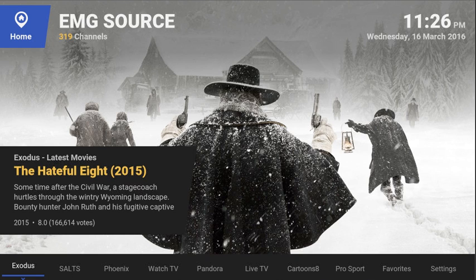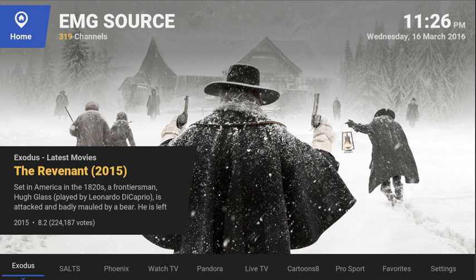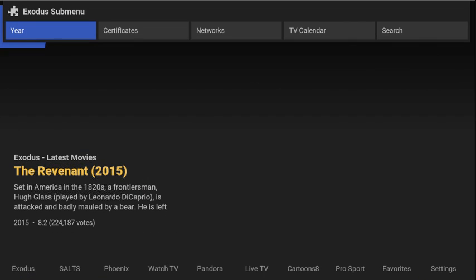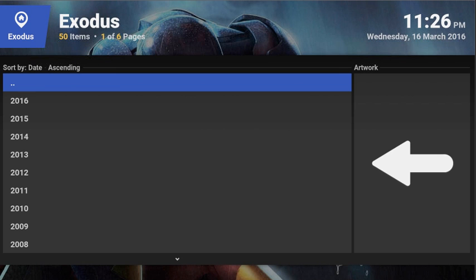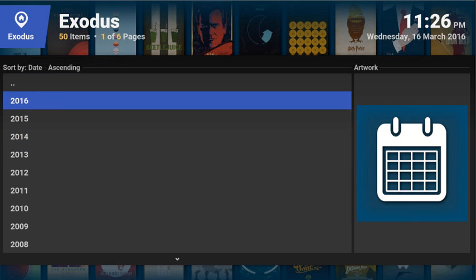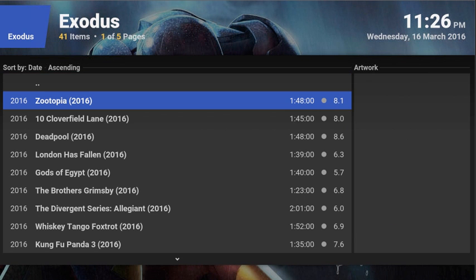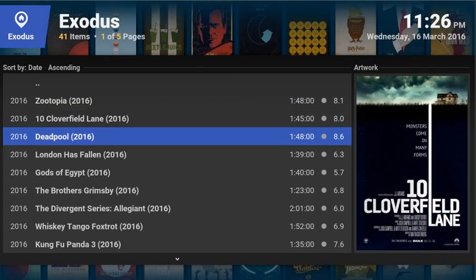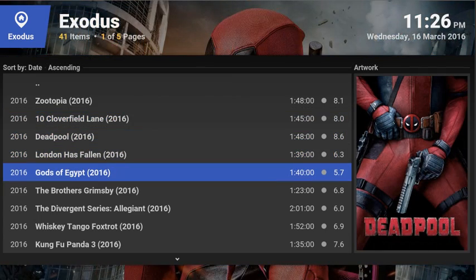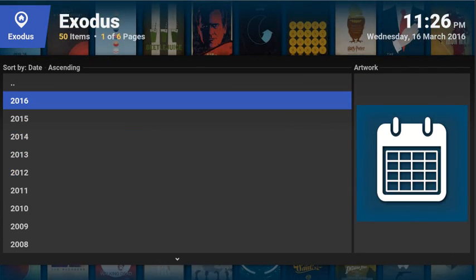Okay, so once it launches, you see the first thing we have here is Exodus, right? So if you press down on your remote, I have little shortcuts to Exodus between movies and TV. So if you click on years, it'll give you a list of years for you to choose your movies. So let's say 2016, and it'll give you all the movies from 2016. So you have 10 Cloverfield Lane, Deadpool, all of these for you to launch.